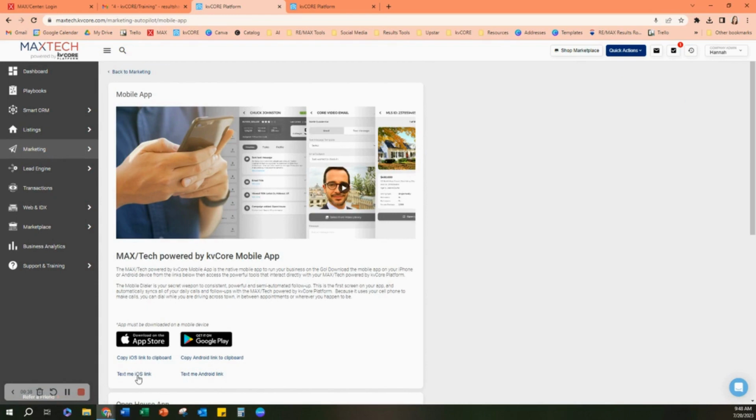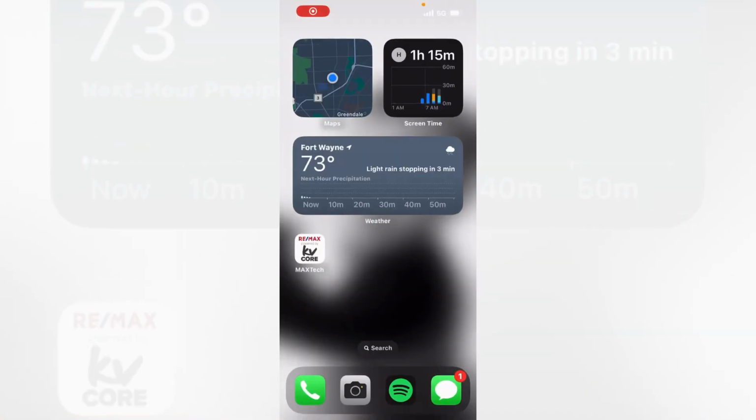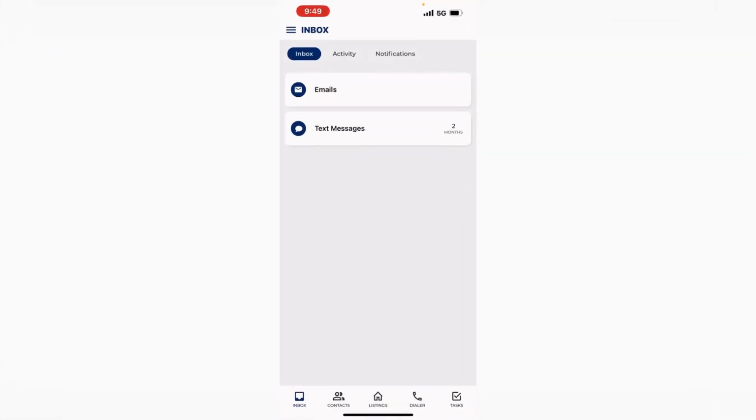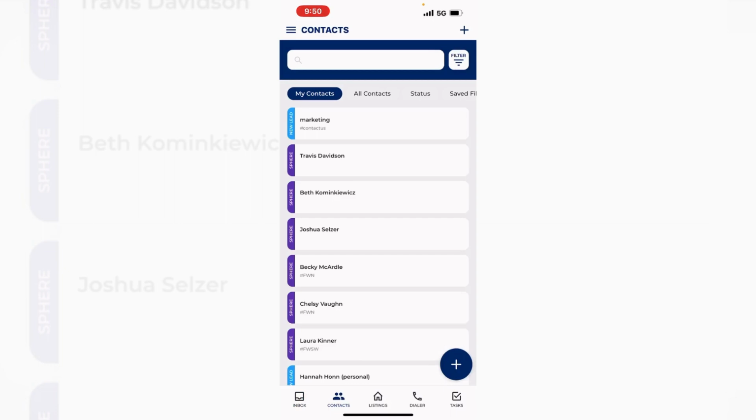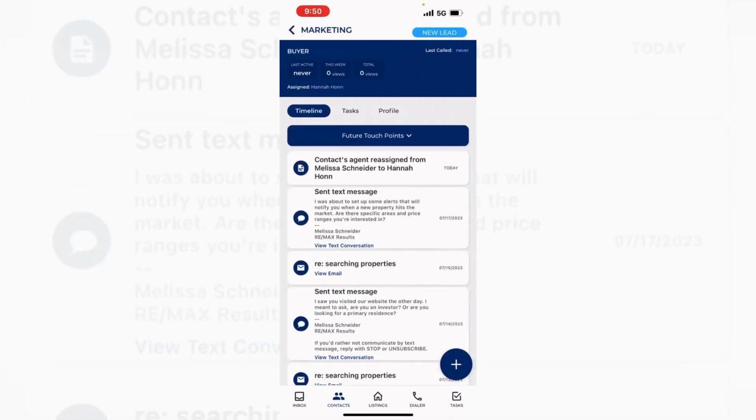And you can just text yourself the link so you can click it on your phone and be redirected to download. So we can do text me the link, get the link, and now I'm going to show you the mobile view. Once you download the app, it'll look like this, Remax powered by KV Core. Open up the app, and for the first time, you'll be prompted to log in with your Max Center or Remax.net credentials. Once you log in, you can go to Contacts and view your most recent lead.